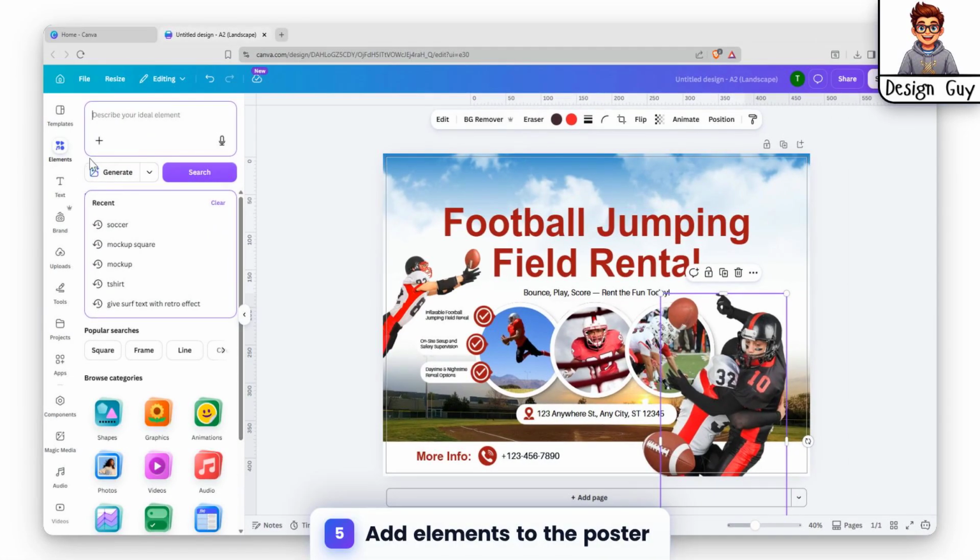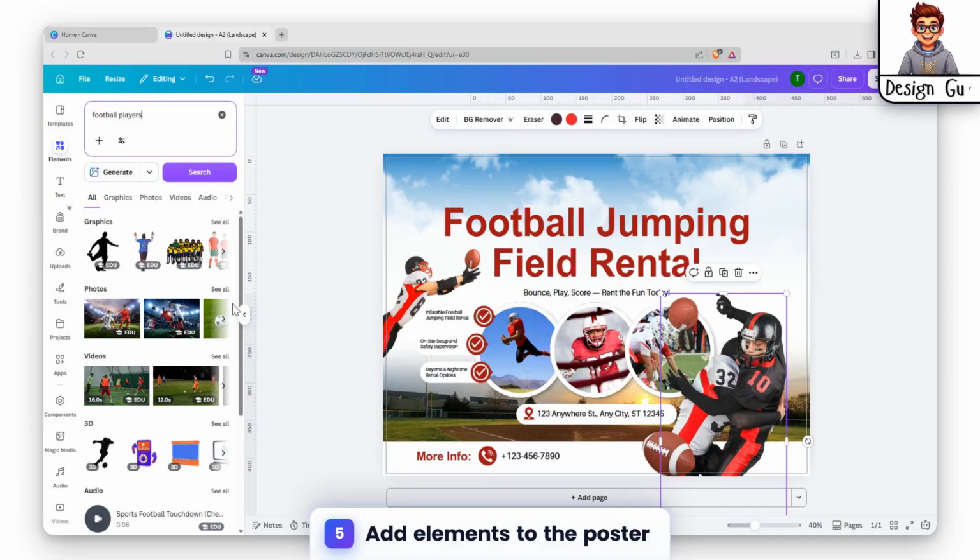Click to insert images or graphics, then type football players in the search bar to find suitable visuals. Arrange the elements to enhance your poster's design effectively.